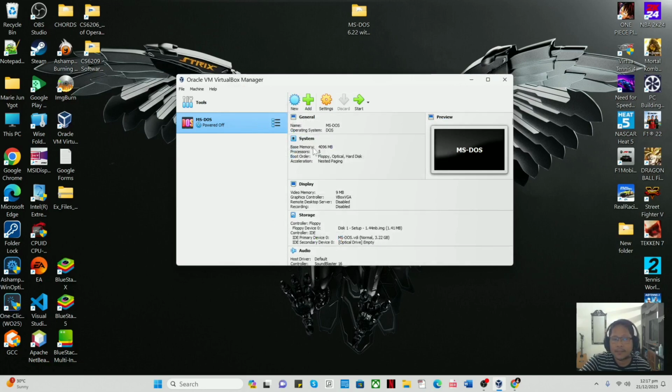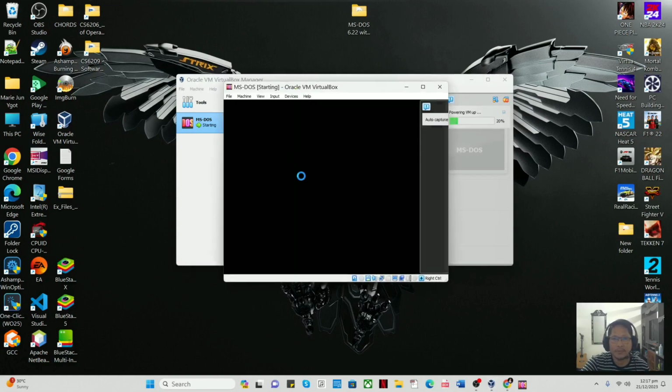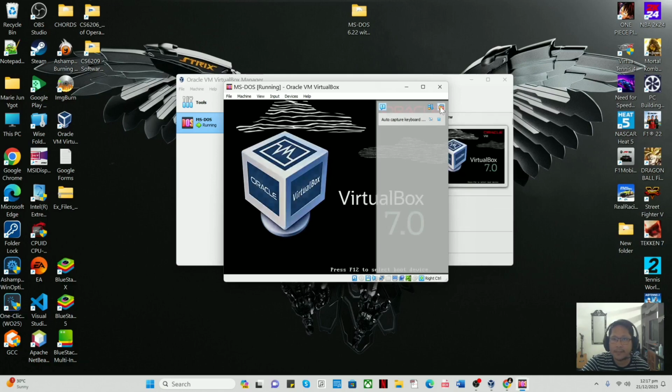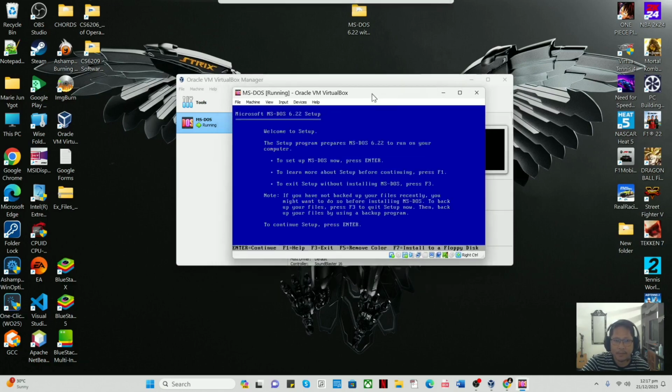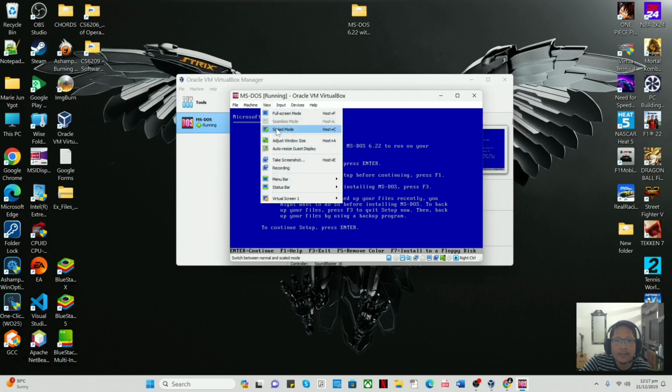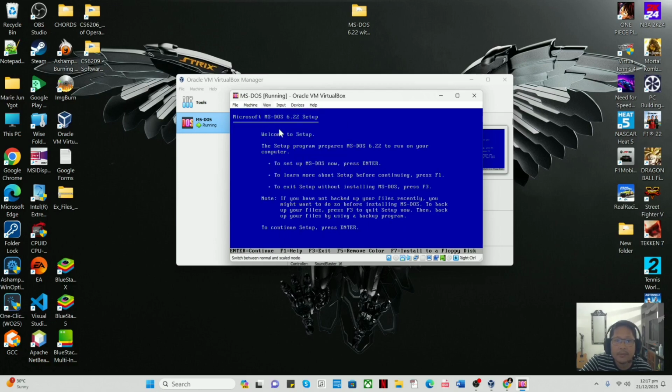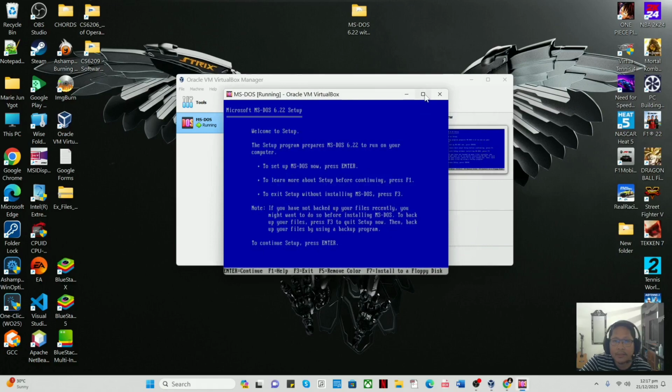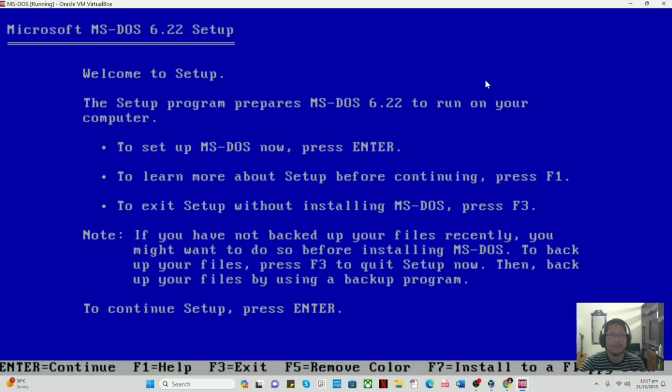Now since it is already set up, let's start. So the installation process is now starting. I think we are going to make this big scale mode. Okay, so let's make it big. Welcome to setup. The setup program prepares MS-DOS 6.22 to run on your computer. Now press enter.